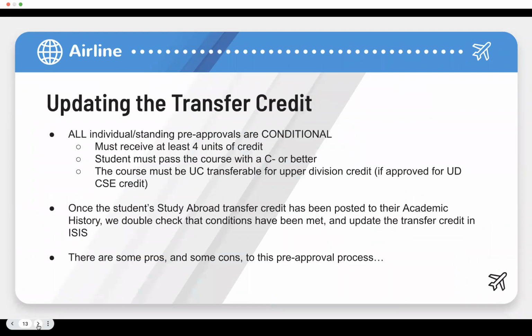Next slide. So similarly to bio, all of these pre-approvals, both the individual approvals and the standing approvals, are conditionally approved. Conditions are that it has to be a UC transferable course, has to come in as upper division course credit if that's what we've approved it for, and it should be at least 4 units if it's fulfilling a 4-unit course requirement.